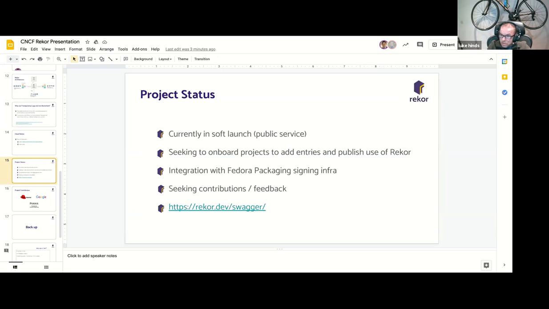We're doing some integration with Fedora's packaging signing infrastructure. They have a solution called SIGUL. And we're seeking, obviously, more people to contribute if they have an interest in this space. Feedback, as I say, we've been pathfinding here as we go along, okay?